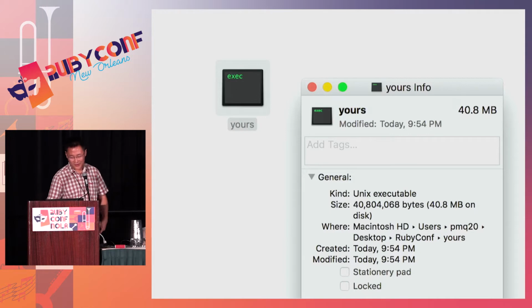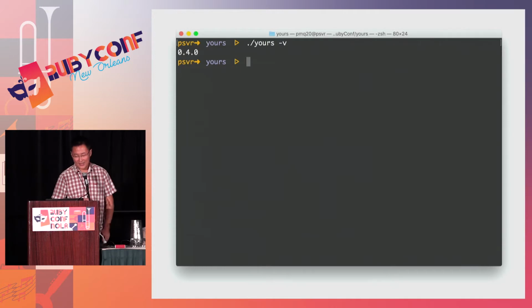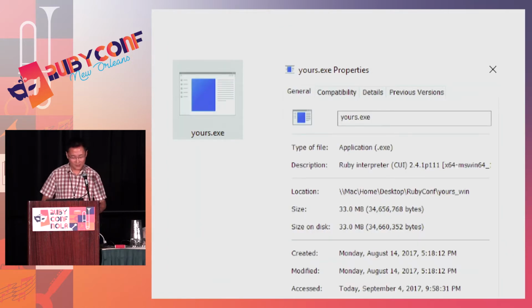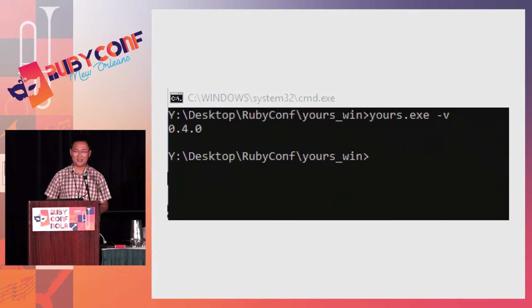Look, you can compile your Ruby project into a single file. This is one project that I compiled. It weighs 40 megabytes, and you can just execute it, dot slash your program, and it runs. Also, on Windows, the user no longer has to install those installers anymore. You drop an exe to them, 33 megabytes, and well, they cannot double click it because it's usually a command line interface. So you just bring up your CMD and it runs.